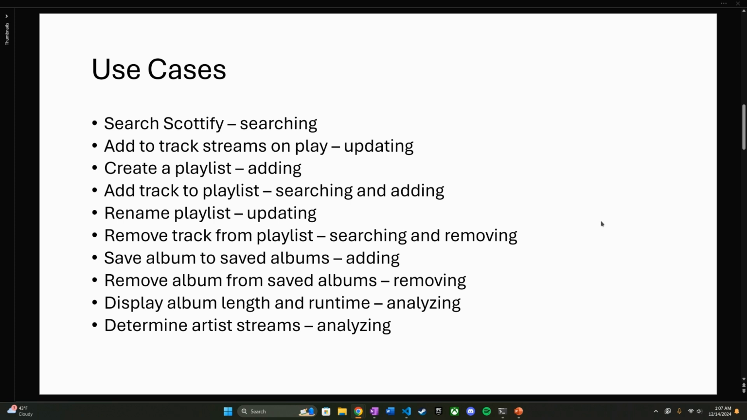You can create a playlist and name it. You can add a track to that playlist. You can rename a playlist and still keep all the songs on that playlist. And then you can remove a track from a playlist. And then you can save an album to your saved albums library for just quick access. If you want to listen to that album, it's right there. You can also remove an album from your saved albums.